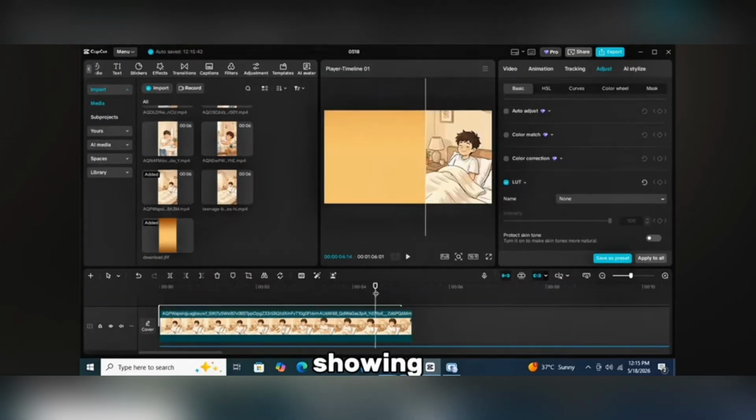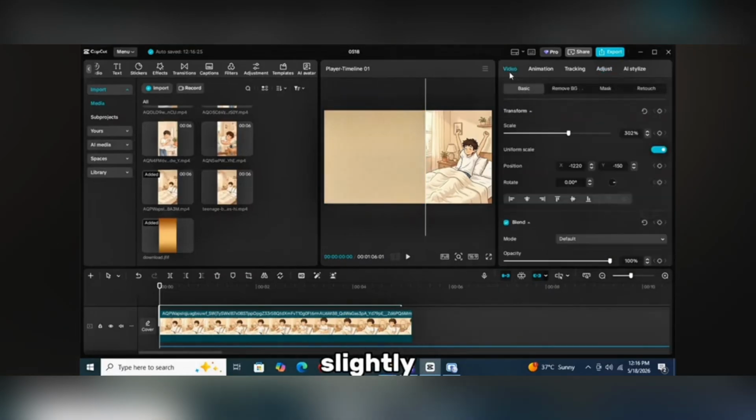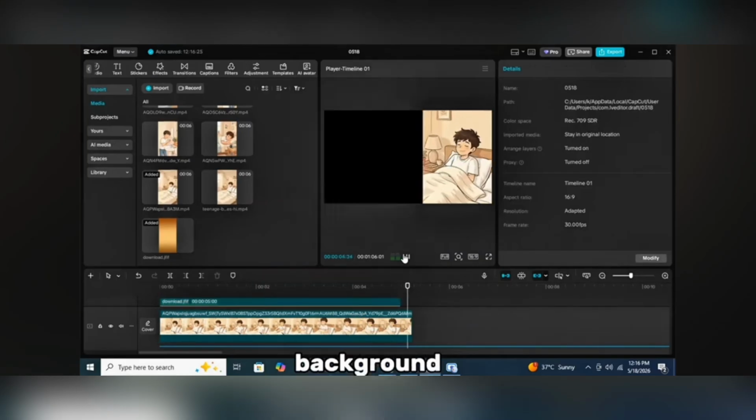No black edges showing. Click the background image and use the color grading panel on the right side to adjust brightness and contrast slightly. This makes your scene videos pop against the background.